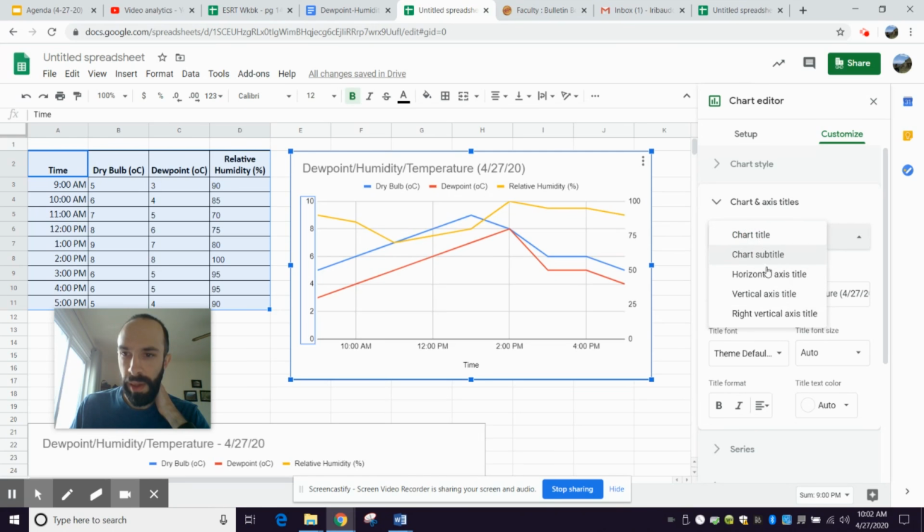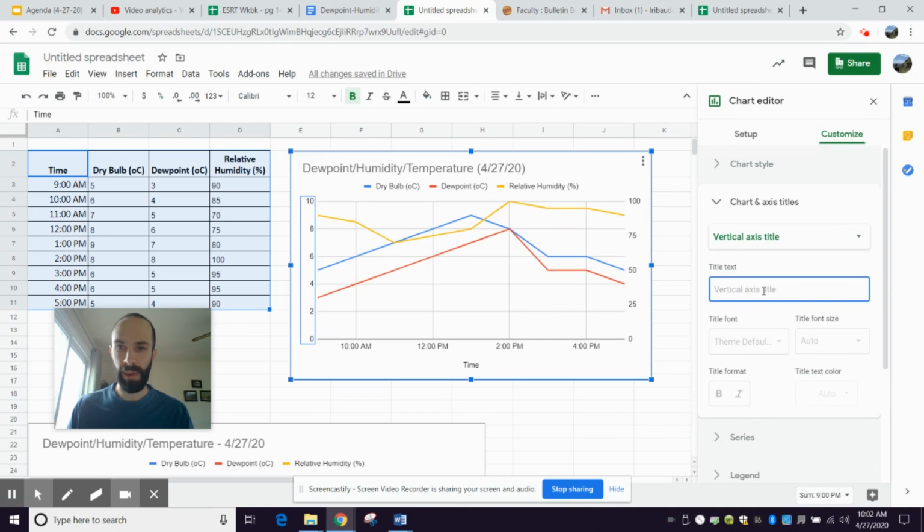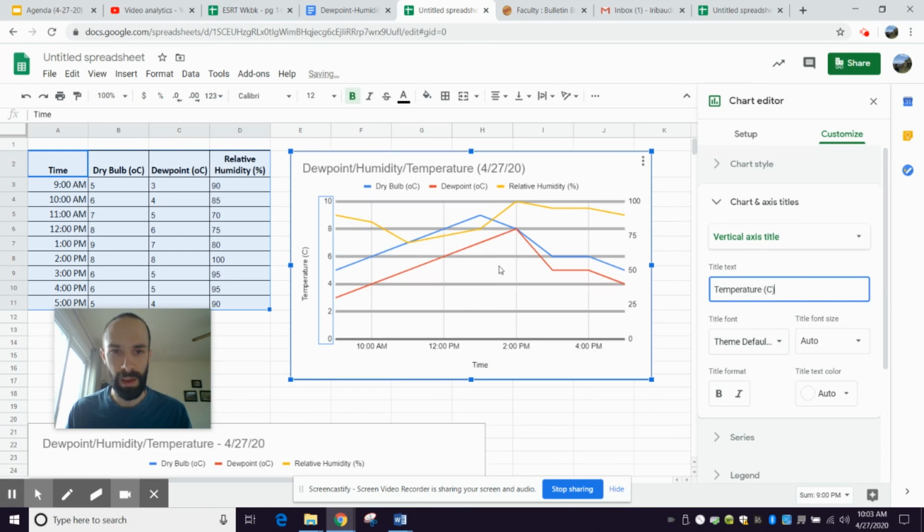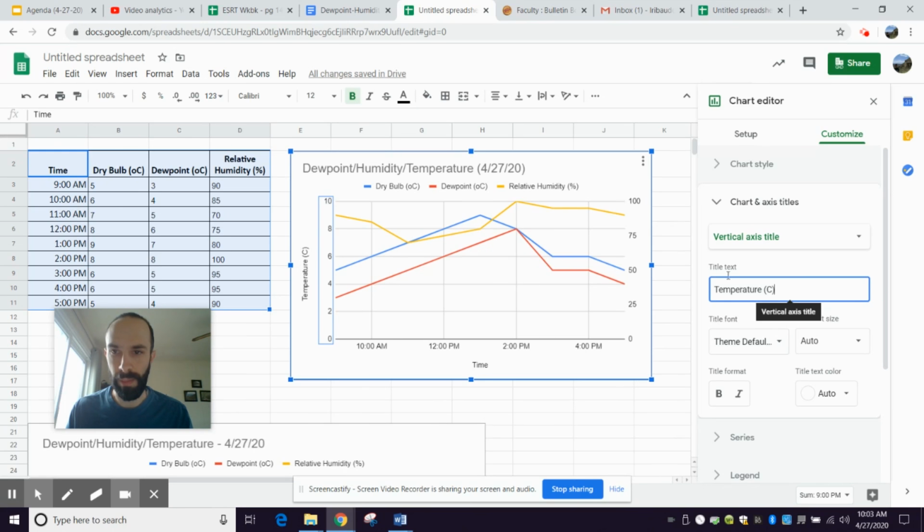Let's go to the vertical axis title. So clicking right here, go to vertical axis title. And now we're going to type in, for this side, temperature. And that's degrees Celsius. I'm just going to write C in parentheses like that. And as you can see, automatically it puts it over there.